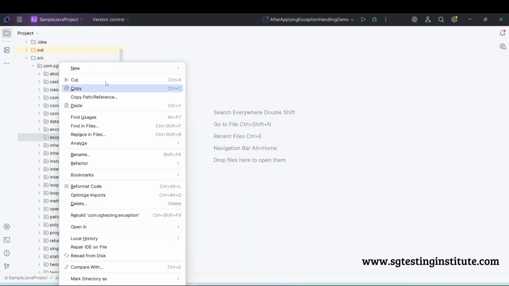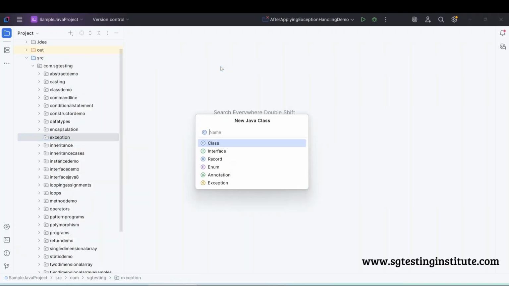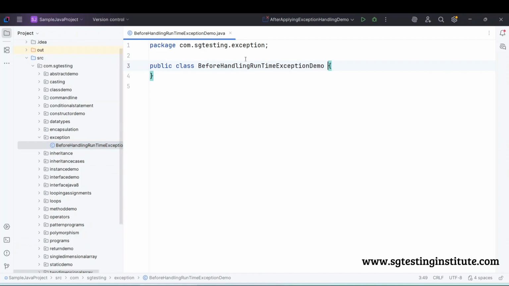In this particular package, first we need to create a source file, before handling runtime exception demo. Since it is a public class, we should provide the main method here. So now we can create one class, basic mass.